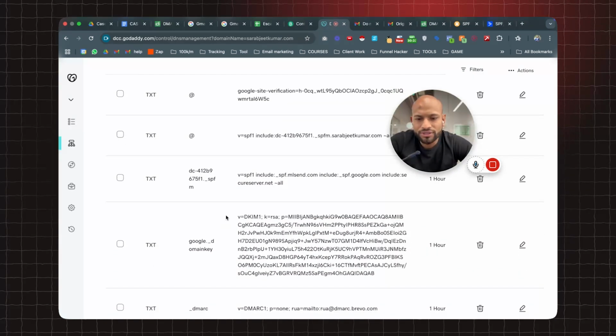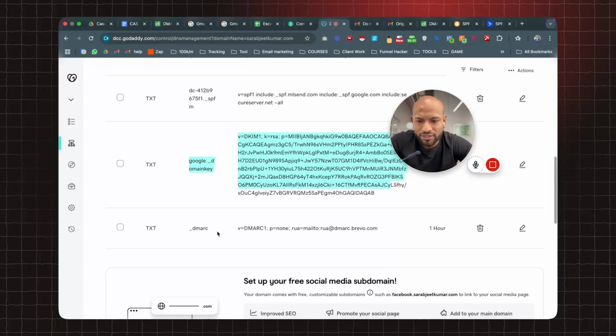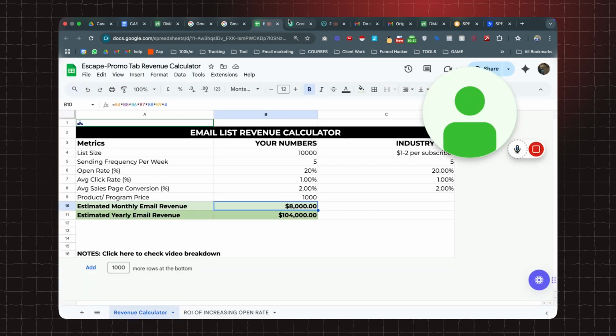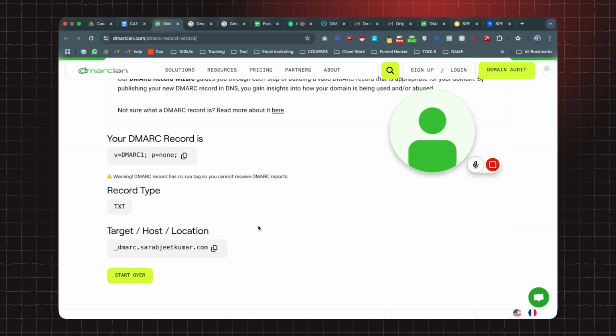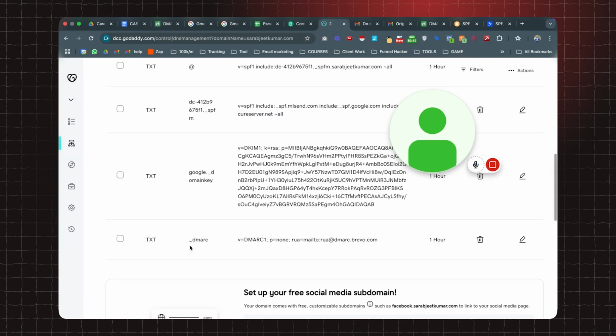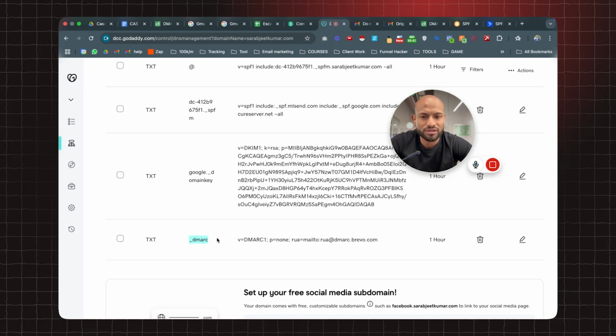So this is called DKIM, which I've set up. This is DMARC. You see, TXT, this is the DMARC. Sometimes what happens is, if you notice, wait, where are we? Sorry. You see the target host location is _dmarc.sarabjitkumar.com. You don't need to mention sarabjitkumar.com because it will already take sarabjitkumar.com. So you just have to mention the first word, that is _dmarc. It is already implied, it will already take it.